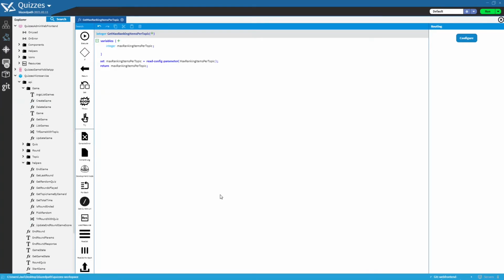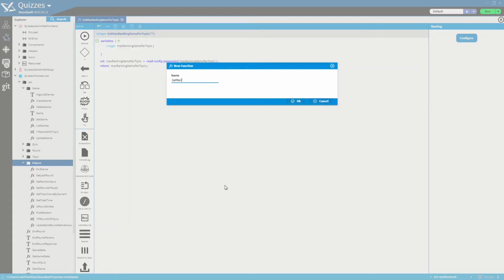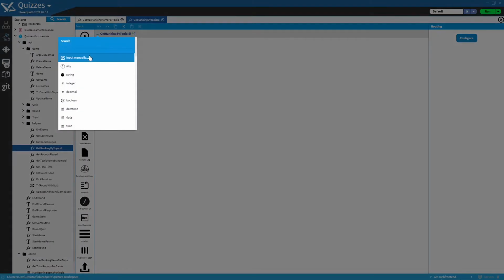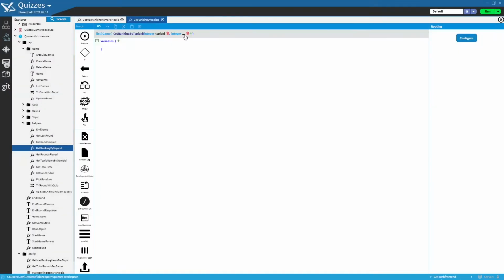Now let's create a helper that will return the rankings by topic. And the ranking is going to be a list of games with a score bigger than 0. It's going to be ordered by score and the total elapsed time as the second order criteria. So let's create a new function, call it getRankingsByTopicsID, and it's going to return a list of games. And as the parameters, we're going to have a topic ID, and the number of the results it's going to return.